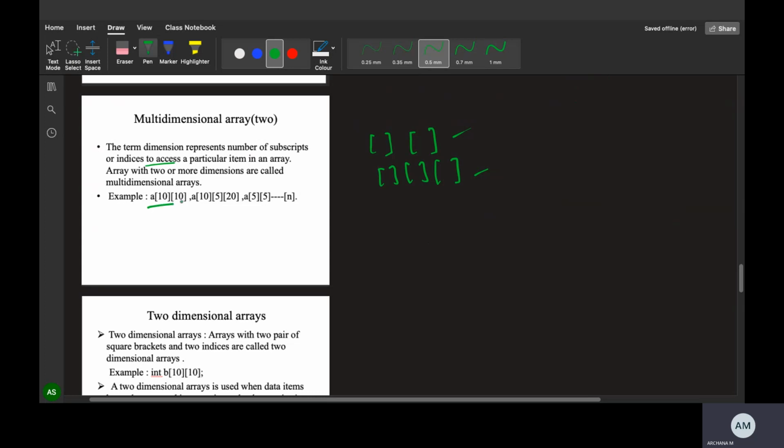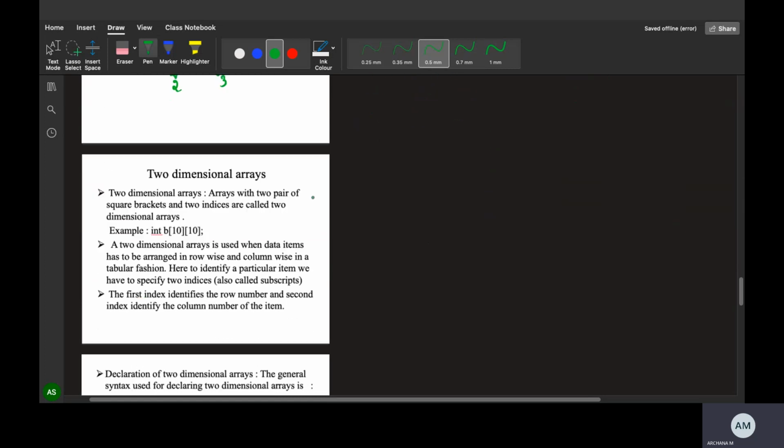Example, look here, A of 10 and 10, A of 10, 5, 20, A of 5, 5. So this is a 2-dimensional array, this is 3-dimensional. When you have 3 indexing, it is known as 3-dimensional. When you have 2 indexing, it is known as a 2-dimensional array. In our syllabus, we will be going with the 2-dimensional array.